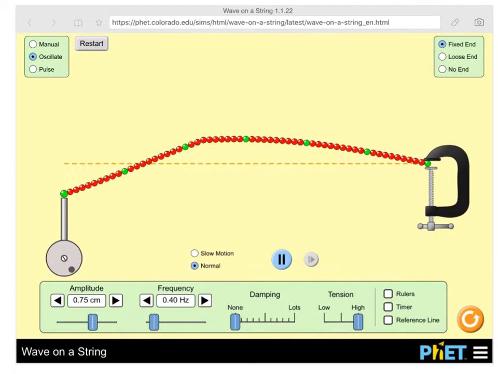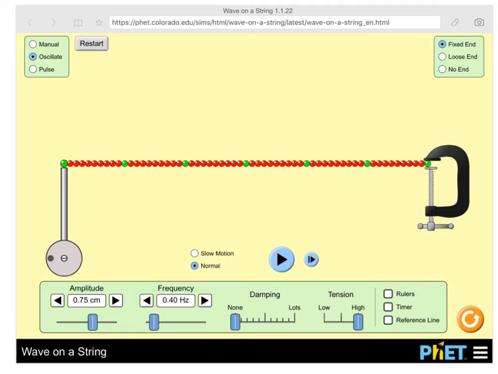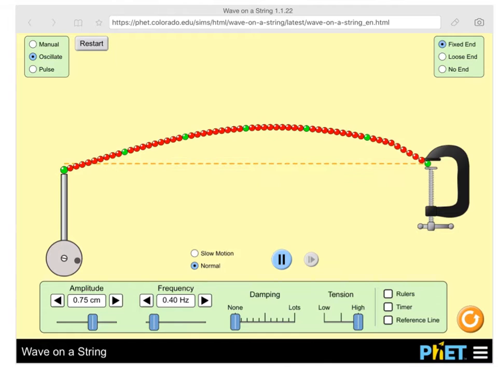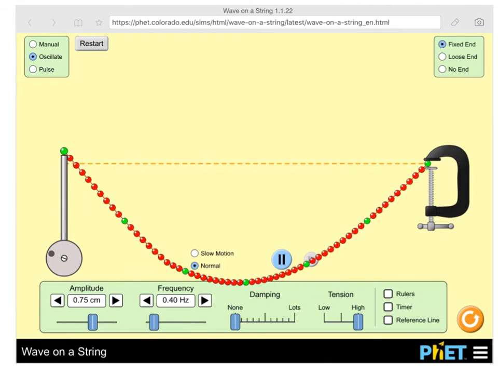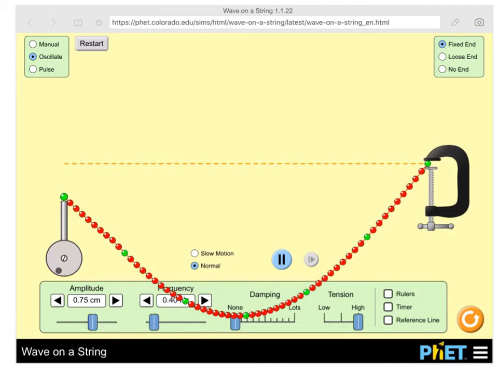Let me just restart this. So what I'm going to do is time it up such that every time my crest meets the fixed end on the right, I'm going to create a second pulse that's going to interfere with that. Okay, so it's well timed. And you'll notice that every time it moves up and down, it's doing so at a time when the other wave meets the other end.